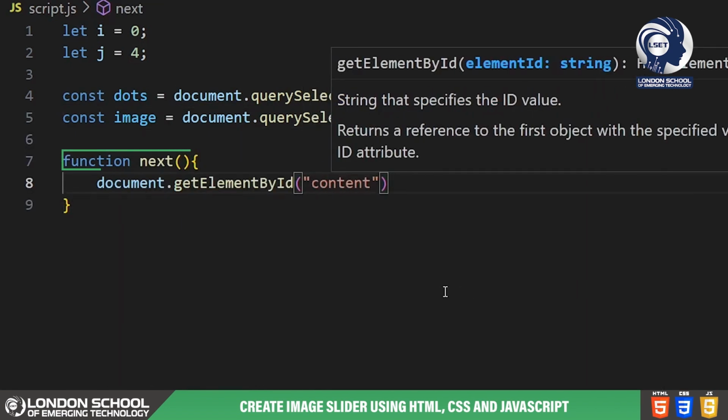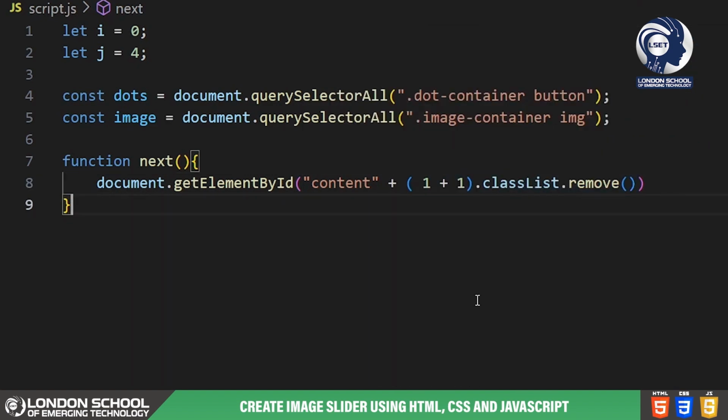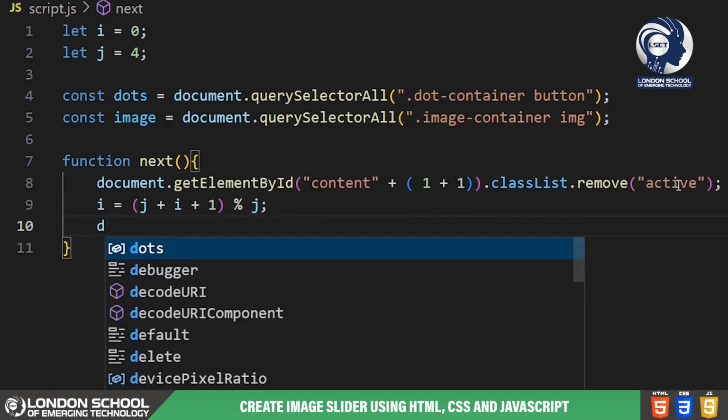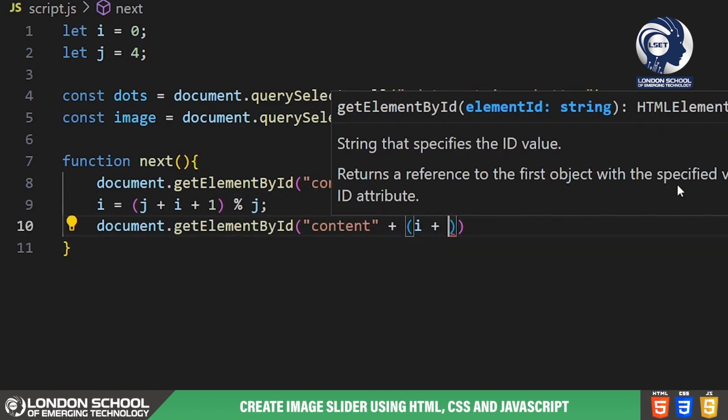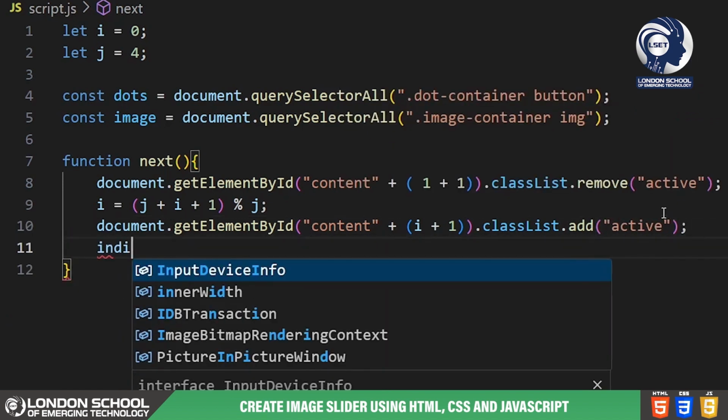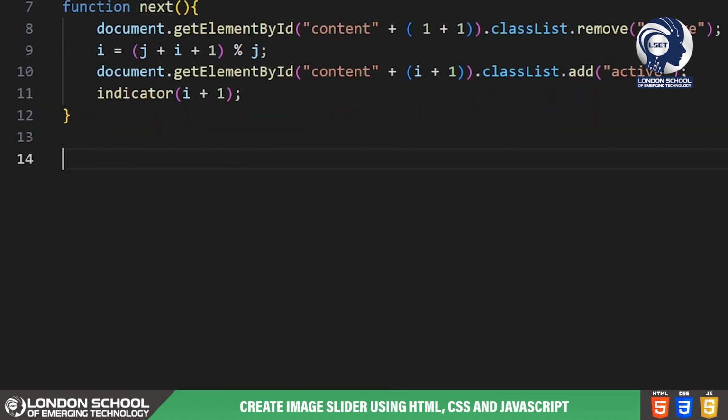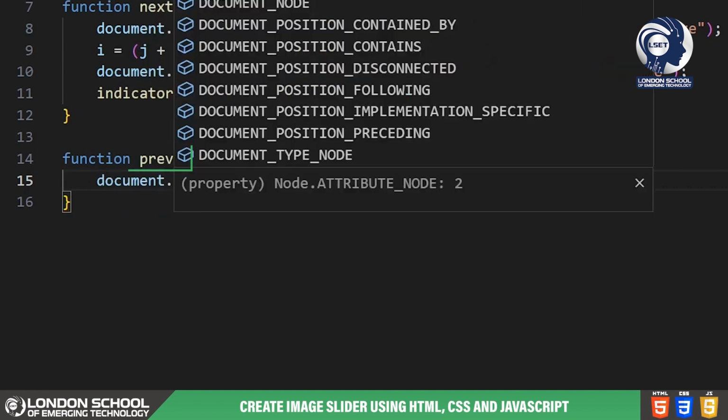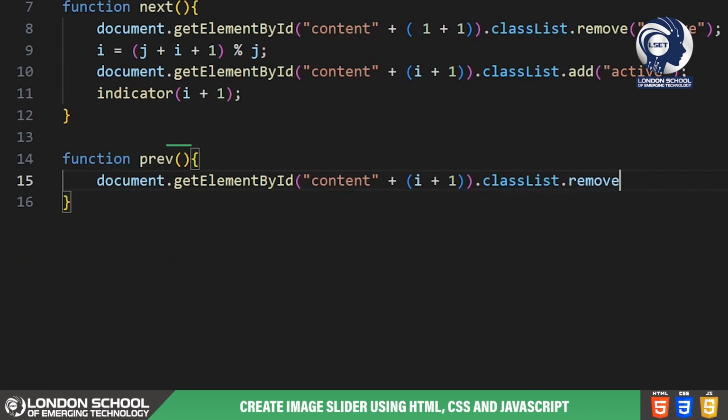When the next button is clicked, it removes the active class from the current image, calculates the next image index using modulo arithmetic to ensure looping, and adds the active class to the next image. It then updates the indicator dot to reflect the current image. Similarly, the prev function works in a similar manner but decrements the image index instead of incrementing it.